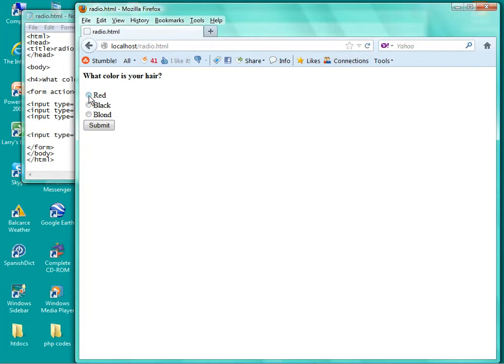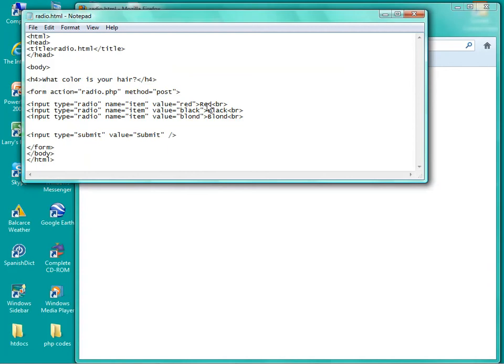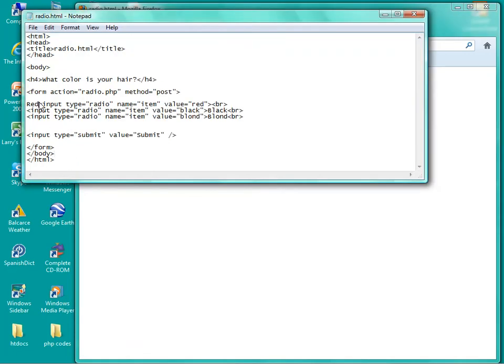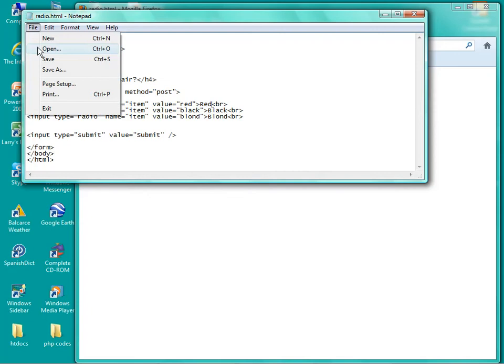Now another way you can do it, and this is your own choice, how you want it. We have the circle and then red, circle black, circle blonde. If you come over here and take this red out of here and put it before your code and hit refresh, then you have the red and then the circle. So however you write it, you either put it before the code or after the code. That's your choice.